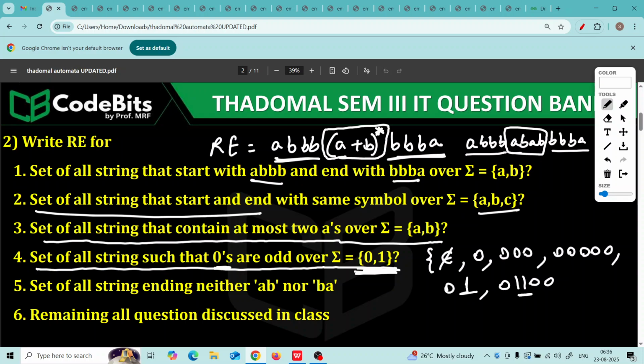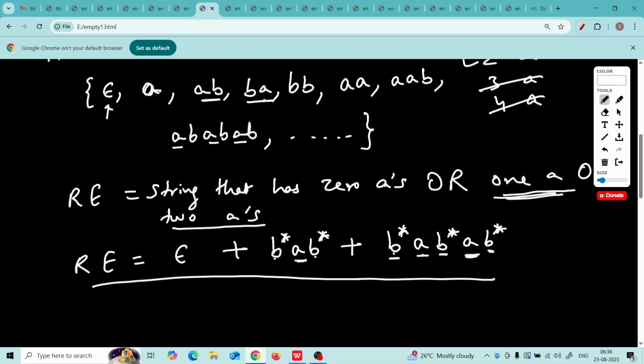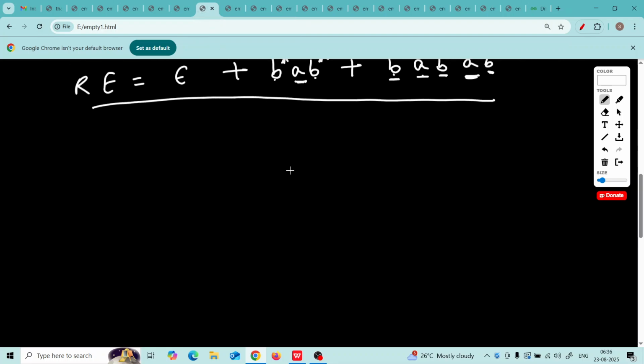We are not talking about 1. 1 can be any number of ones, because the question doesn't mention 1. It clearly mentions that the number of zeros must be odd. Correct? So, will this string be there? Just check. 1, 0, 0, 1, 0, 0. No, because this has an even number of zeros, 4 zeros. So, what will be the regular expression for this? Just write down the regular expression for this: odd number of zeros.